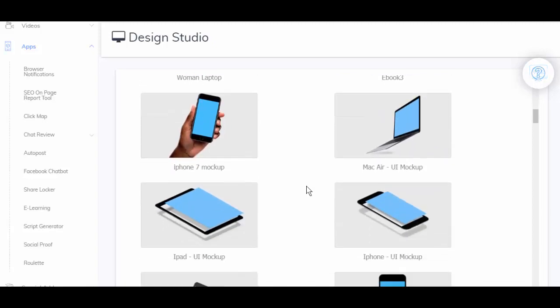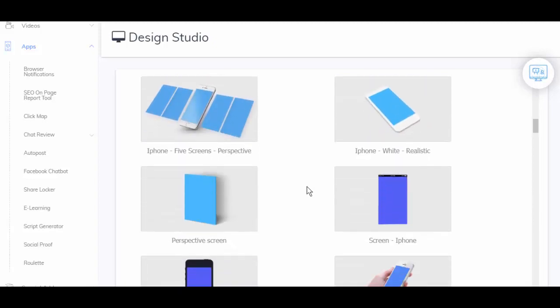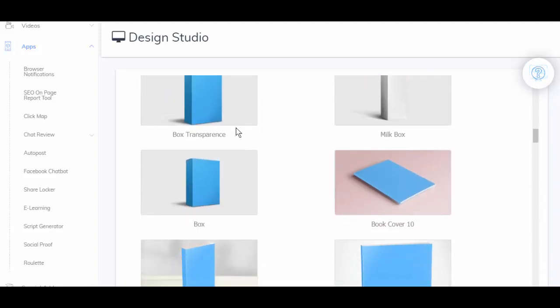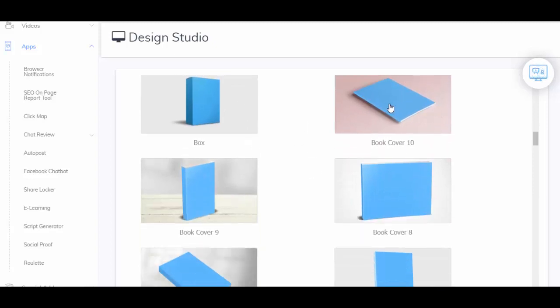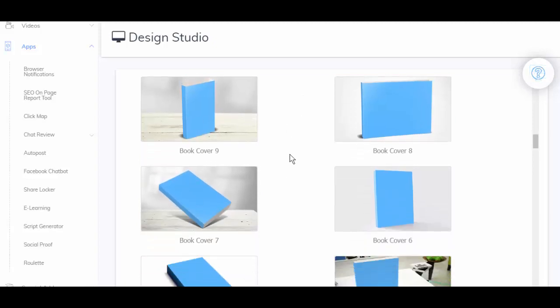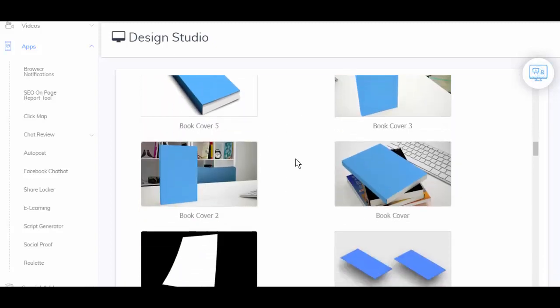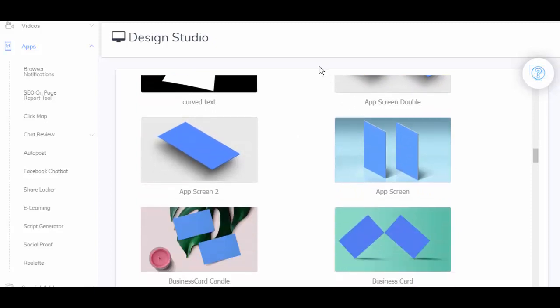It's actually really, really cool. And usually you have to pay someone to do something like this. And they have all different kinds of designs here. So this would be for ebooks. So if you had an ebook cover, something that you designed in Photoshop or Canva or something like that, you could come here and just put that picture right on one of these book covers. I don't know, I think that's kind of cool.